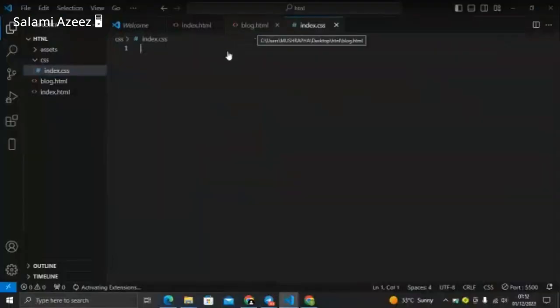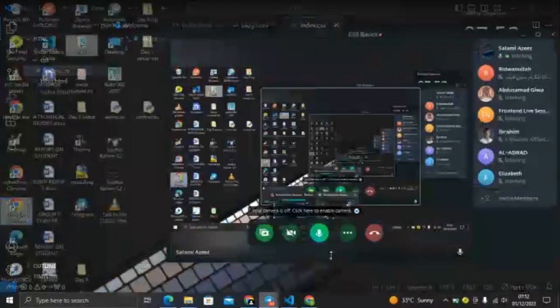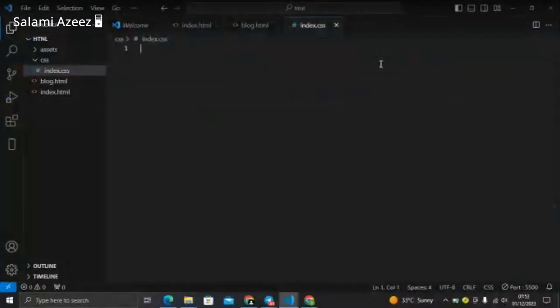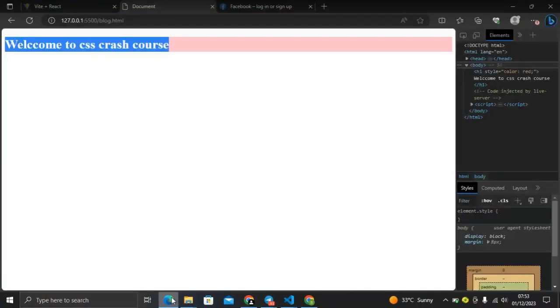Okay. So this is our CSS folder, and let's say I want to give the body a background. So let's say I want the body, I want to change the background. Let's say I want to change the background to black. So I can have here.